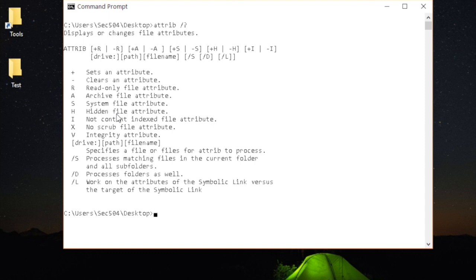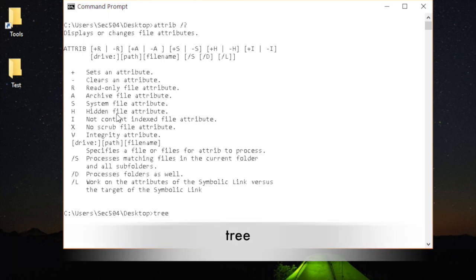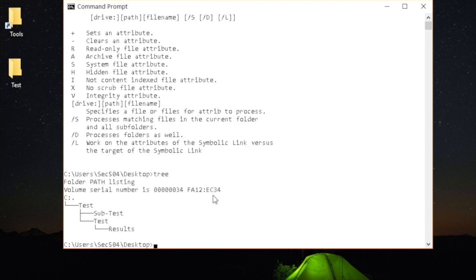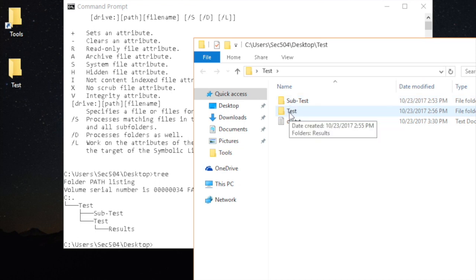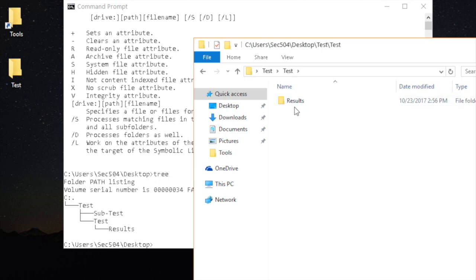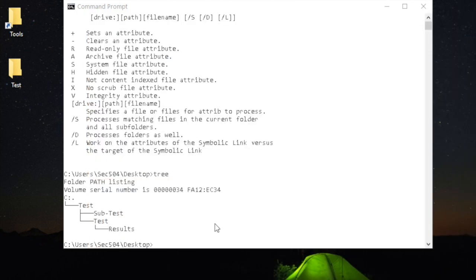What I'd like to do is run the tree command, and the tree command just builds a hierarchy. So let's take a look at that, and you can see we start from the C, we go down to test, which is here on the desktop, we go into subtest, which is right here, we also have a test folder there, and inside the test folder we have results, and inside results there's nothing there. So the tree command gives us a visual of the way that the folders, our directories, are laid out.